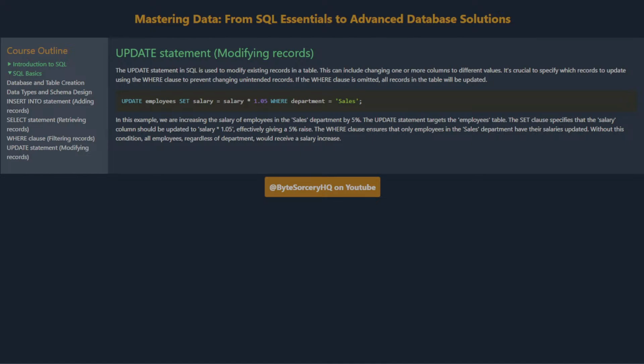In this example, we are increasing the salary of employees in the sales department by 5%. The update statement targets the employees table. The set clause specifies that the salary column should be updated to salary * 1.05, effectively giving a 5% raise. The where clause ensures that only employees in the sales department have their salaries updated. Without this condition, all employees, regardless of department, would receive a salary increase.